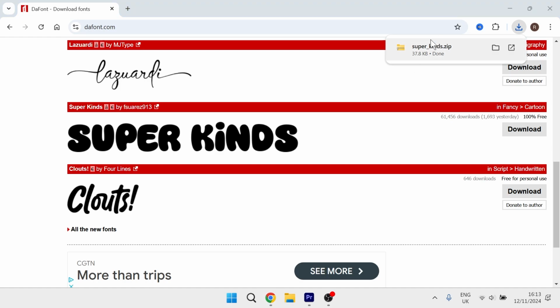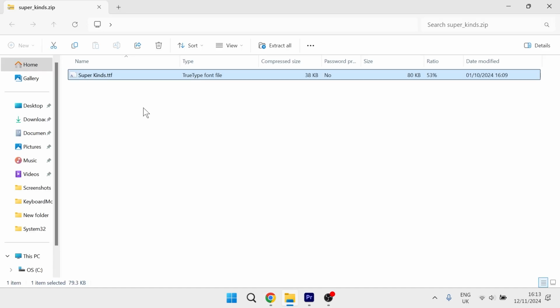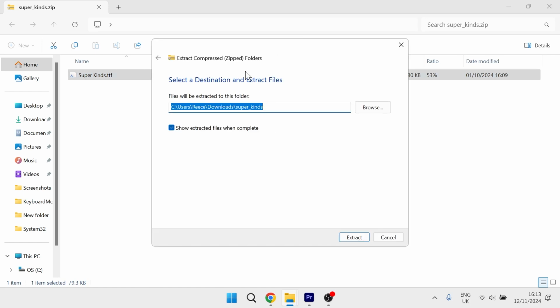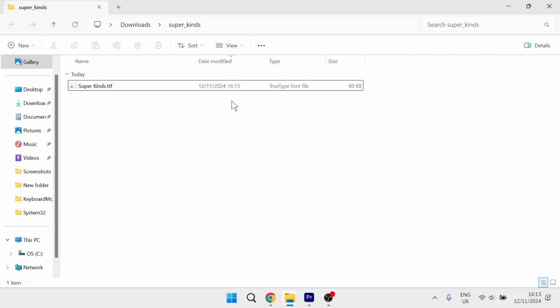So once it's finished downloading, simply open up the zip file, and then from here you need to extract the files to your computer. So I'm just going to press extract all, select where you want to extract these files to, and select extract. So once you've finished extracting the font files, you should see this file type called TrueType font file. Now this is the file that you need to open on your computer. It should have the extension .ttf.